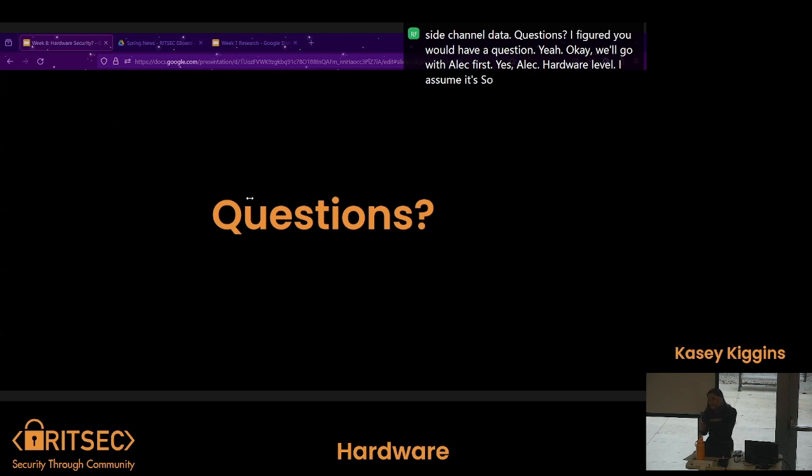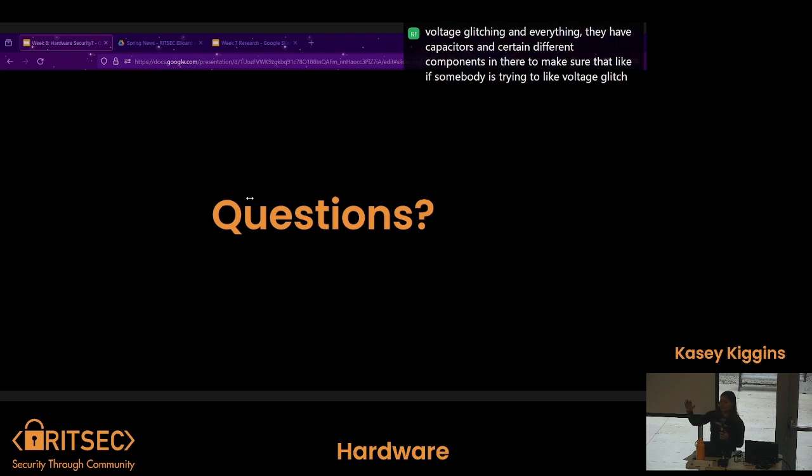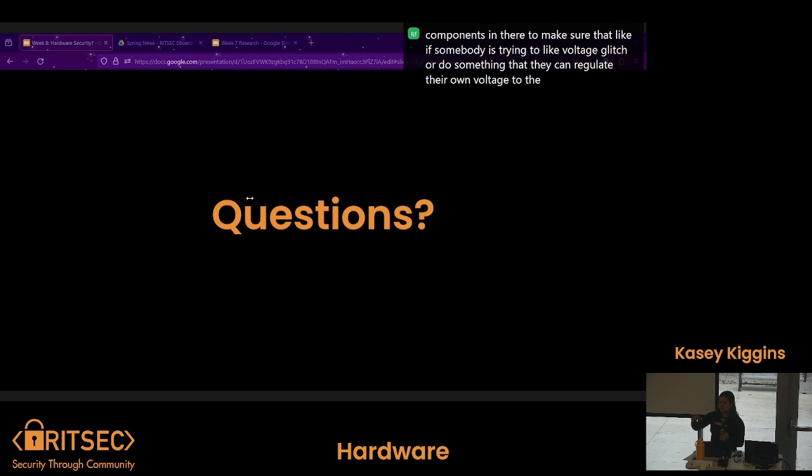Typically it comes in at the firmware level. For hardware, like boards, for voltage glitching and everything, they have capacitors and different components to make sure that if somebody's trying to voltage glitch, they can regulate their own voltage to the working speed that they need, or inductors to stop extra voltage from coming in and frying the board. So that's on a component level. For firmware, I don't know too much. Kenny, do you know anything?